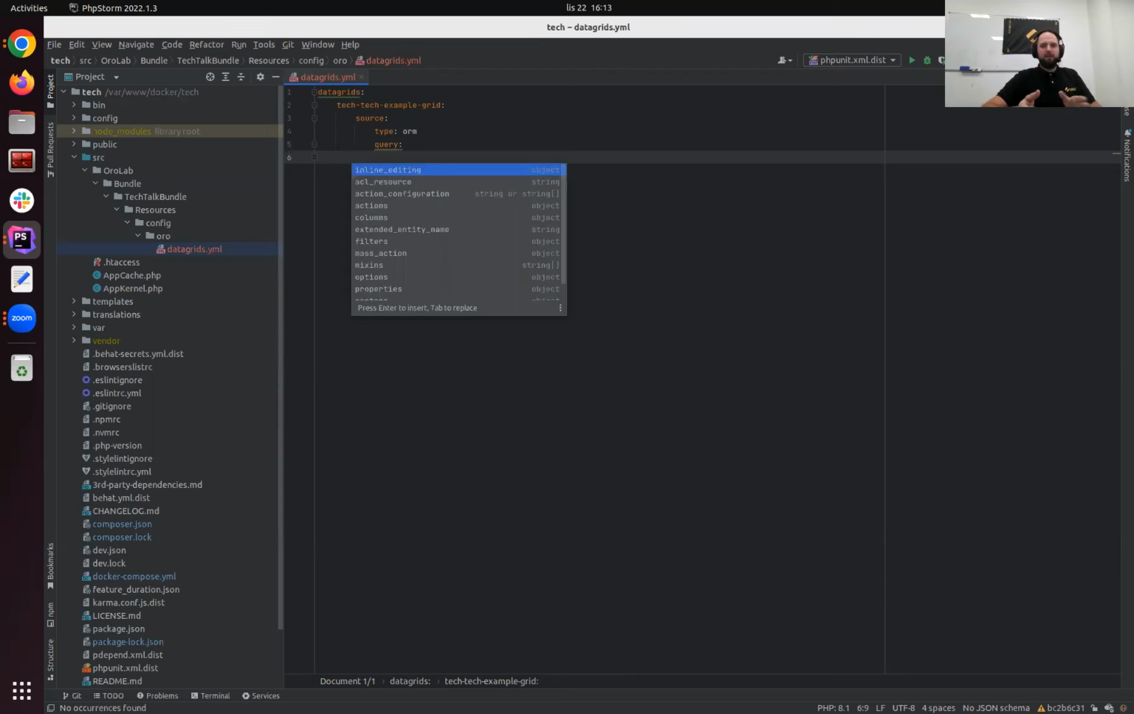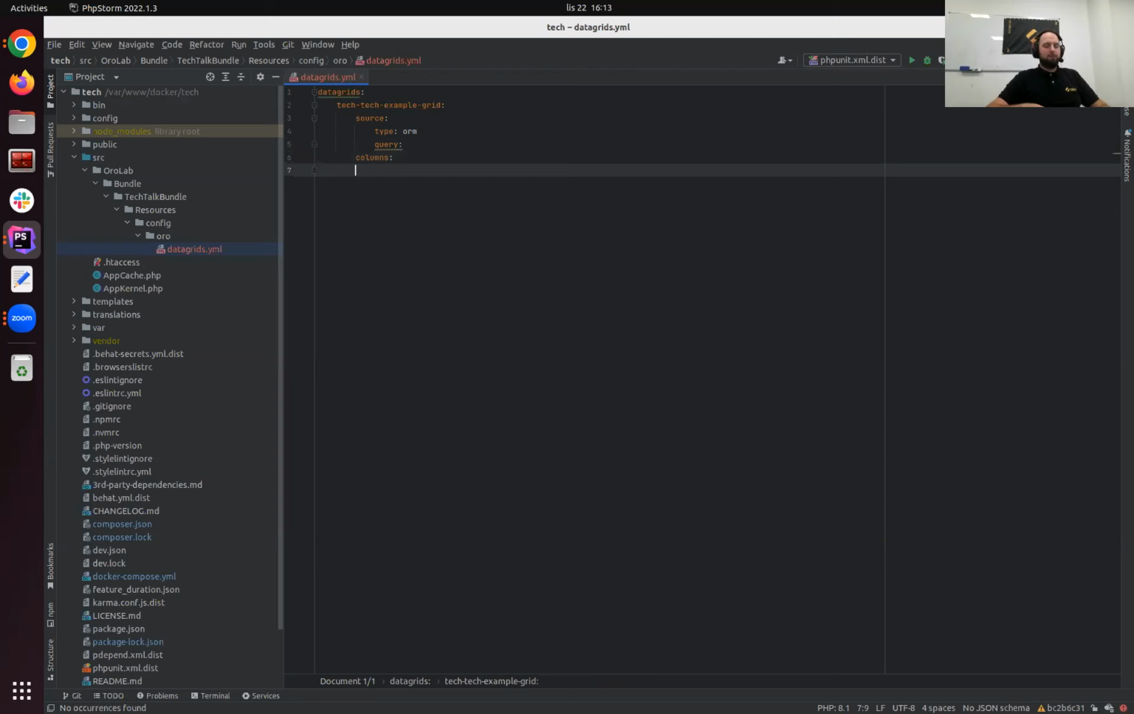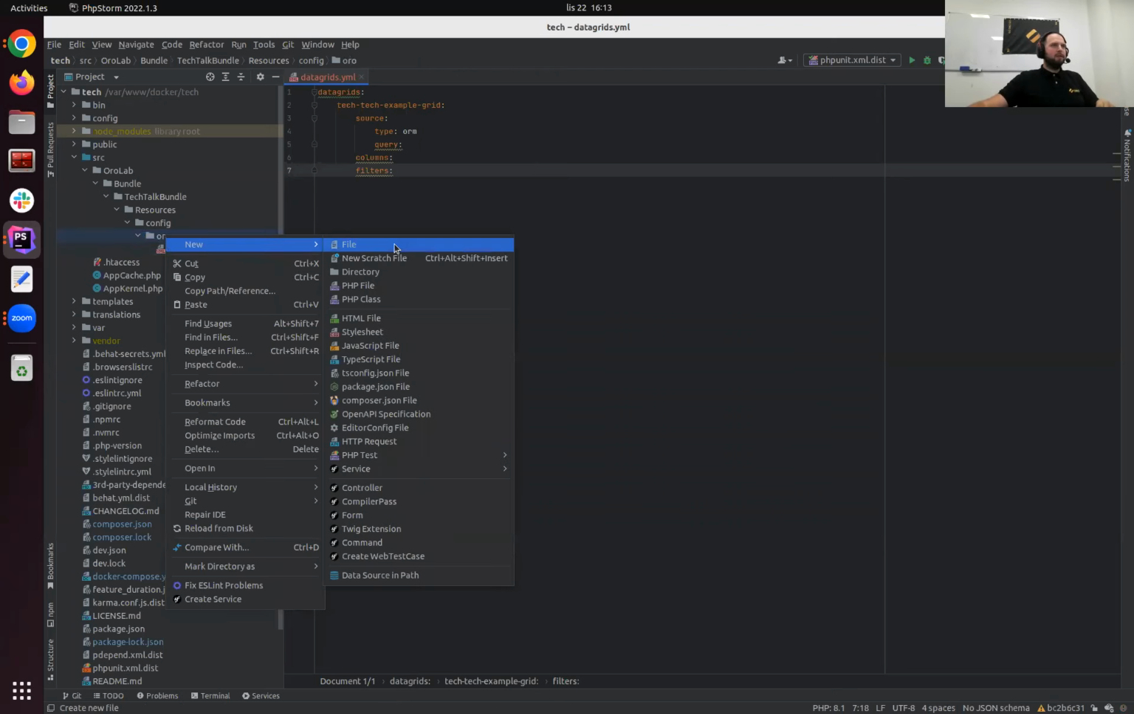Okay, so the hints are really dependent on the level in the file where the cursor is. I could continue with the columns, then it will probably be filters, and so on, right? So as you can see, it works for the data grids. Yeah, I would say it's even more awesome for the API, which is also quite commonly customized.